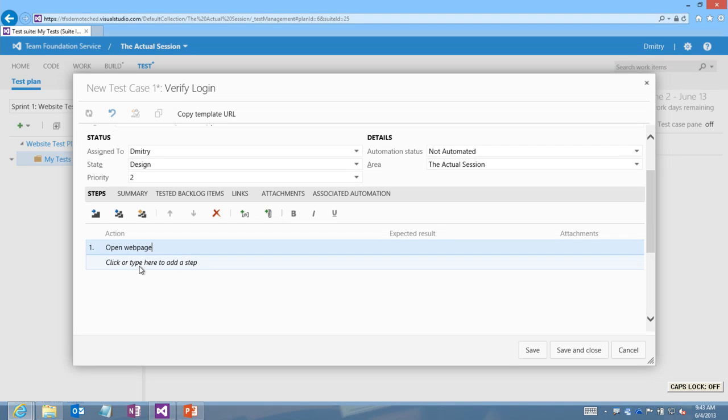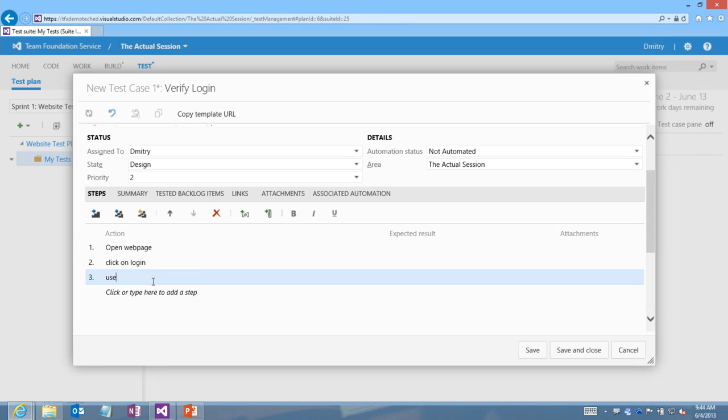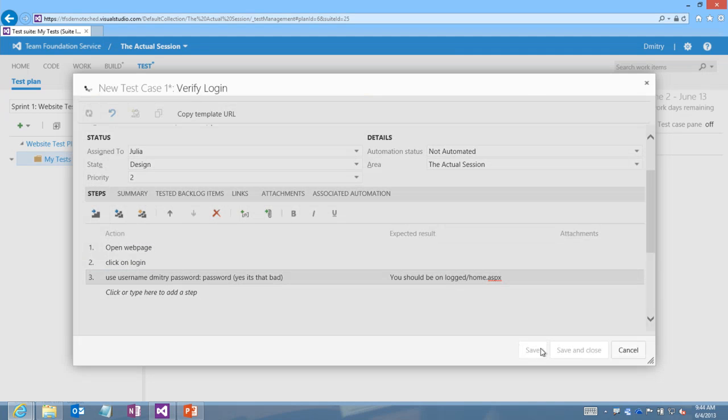This is going to be a very terrible test plan, by the way. Don't ever do it this way. Open a web page, click on login. Use username Dimitri, password. Yes, it's that bad. And the expected results, you should be on loggedin/home.aspx. And now I've assigned this to, let's give this to Julia, save it.